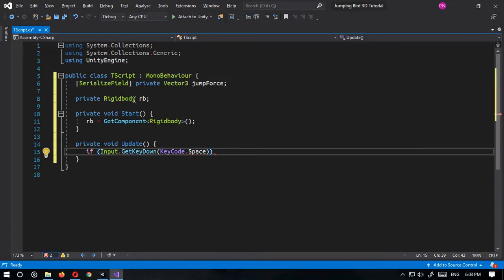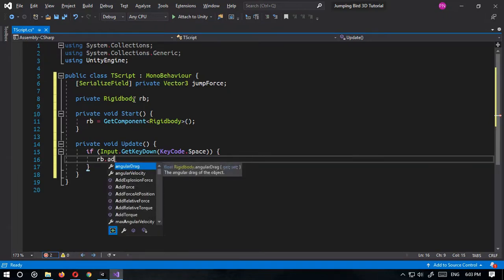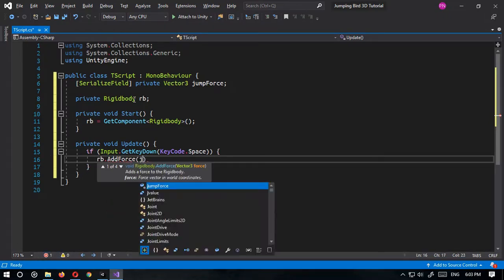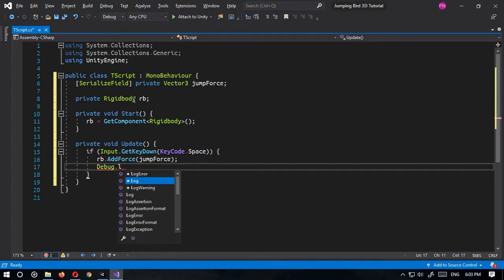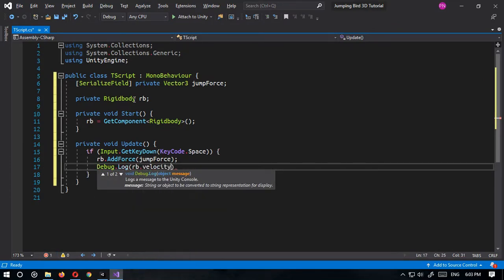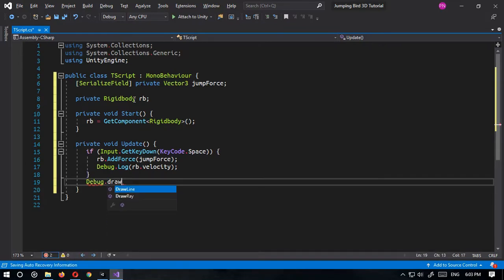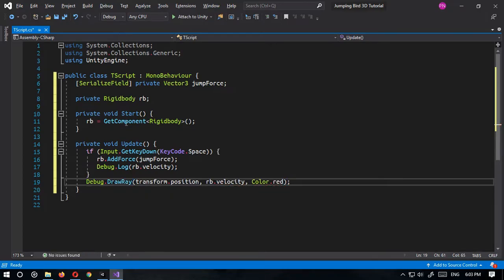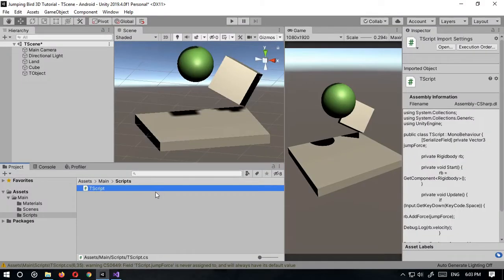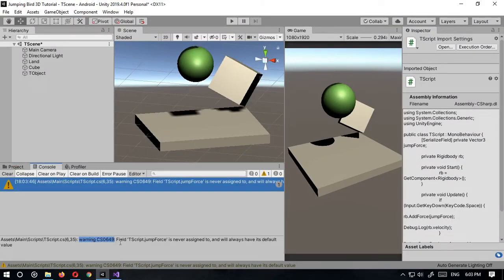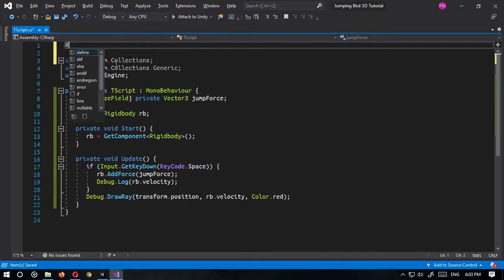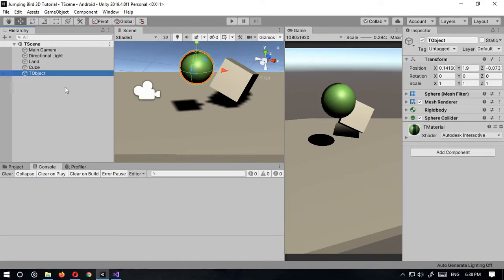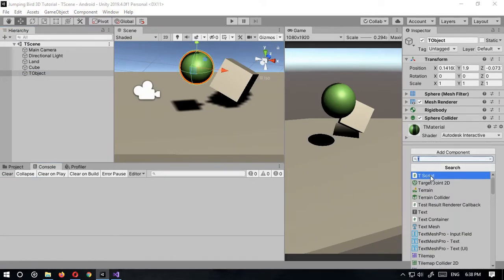Input check only works correctly in update frame. Add jump force to rigid body. Bring velocity to console. Draw a velocity ray from object origin on every update frame. Look at this warning. It's annoying, so let's disable it. And it's gone. Now, add that script to test object and modify jump force.